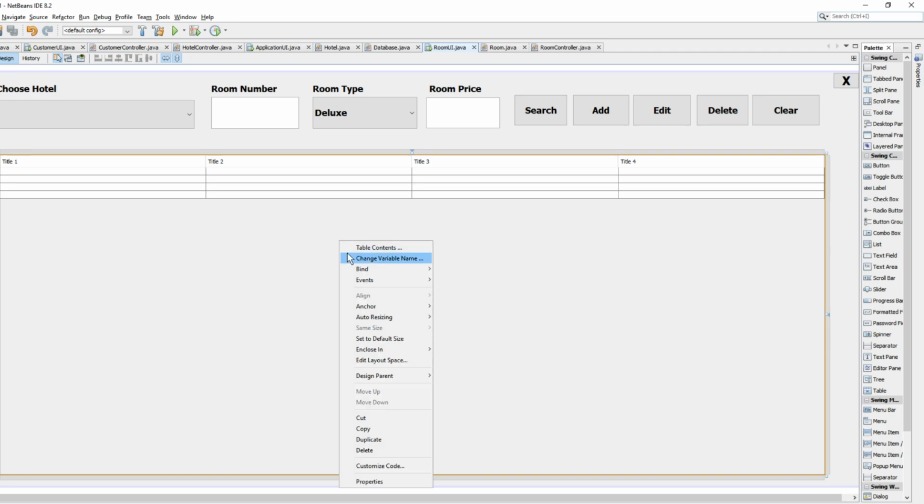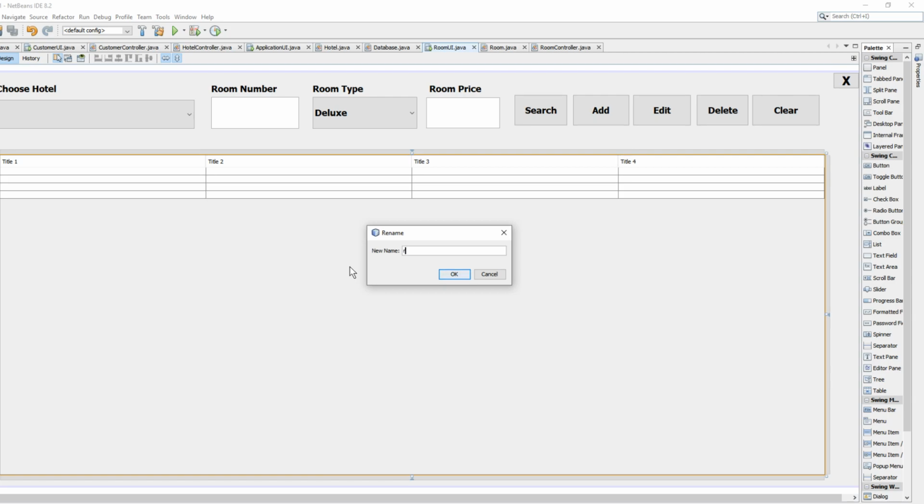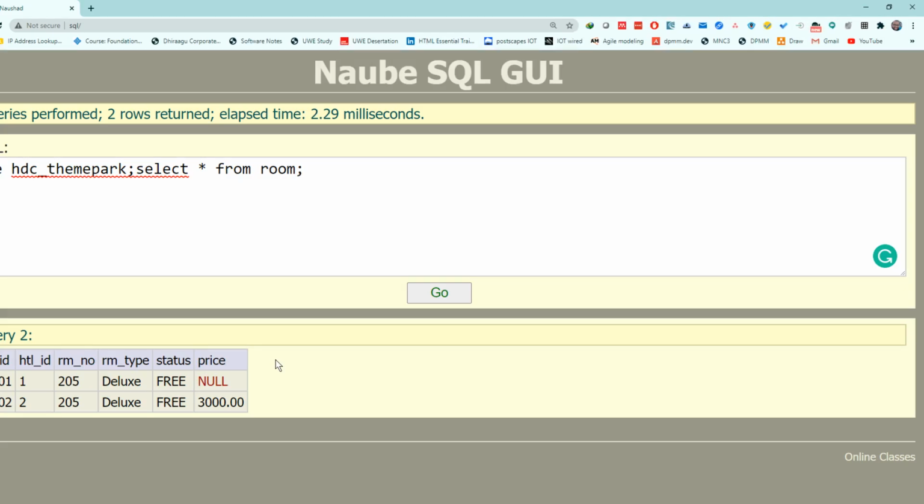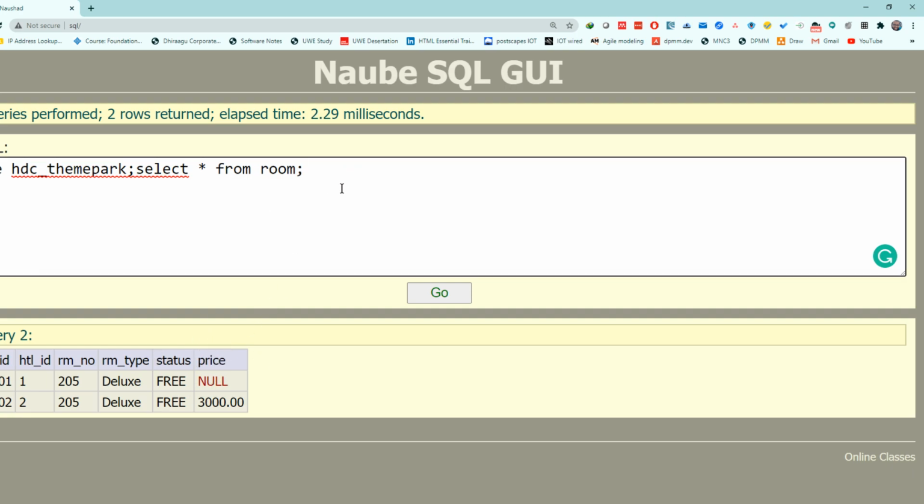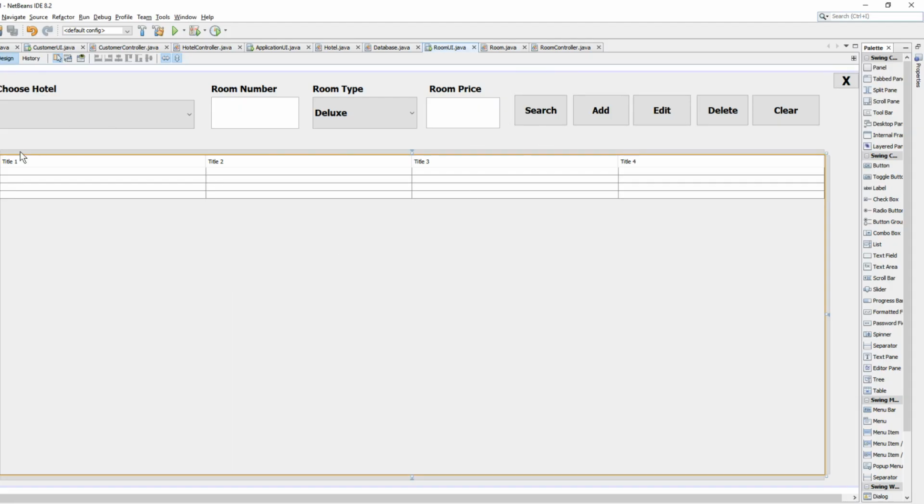And we are going to right click and change this variable name. This is room table. And when it comes to tables, the tables have columns and the table has rows. What are the columns? The columns are the ones in the database. The room hotel ID, and we are not going to show hotel ID, of course. We are going to show hotel name, room number, room type, status, and price. Actually price will come first, then status, something like that. We can show them in any way we want. These are the column names, and the table rows are what is in the database.